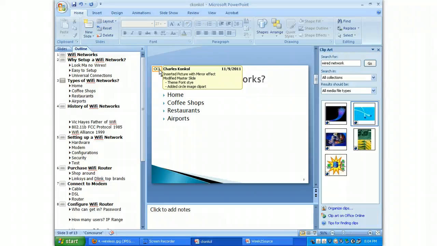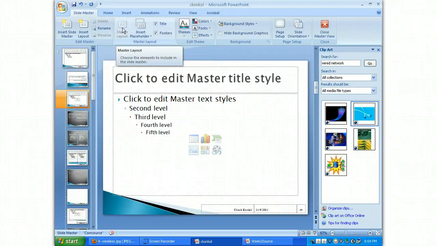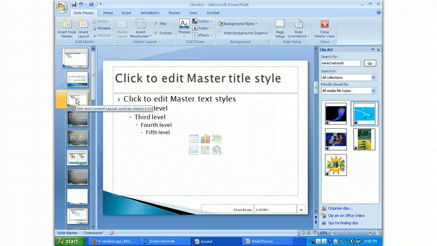Now before we go further on this one, let's talk about the modify master slide function. If you'll do this for me, click on the View tab and go to the Slide Master. View tab, Slide Master. Now, when you click on the View tab, Slide Master, it should automatically go and highlight the slide that your content is on at that time. And notice on mine it says title and content layout used by slides 2 through 13. Okay? Yours should say the same thing.